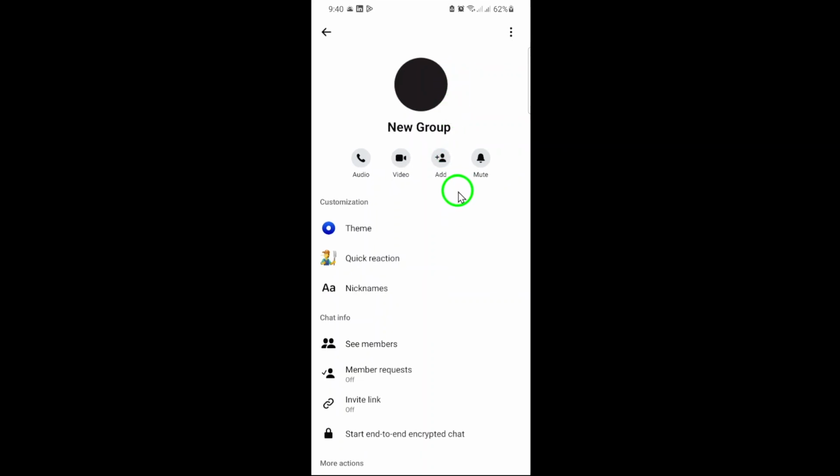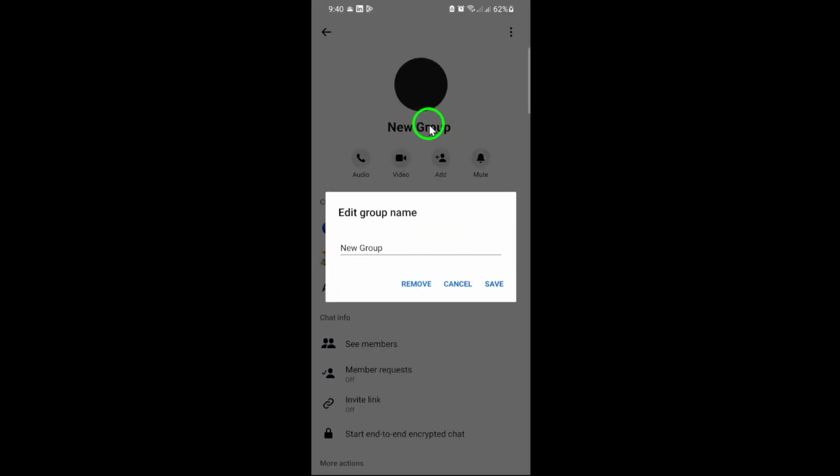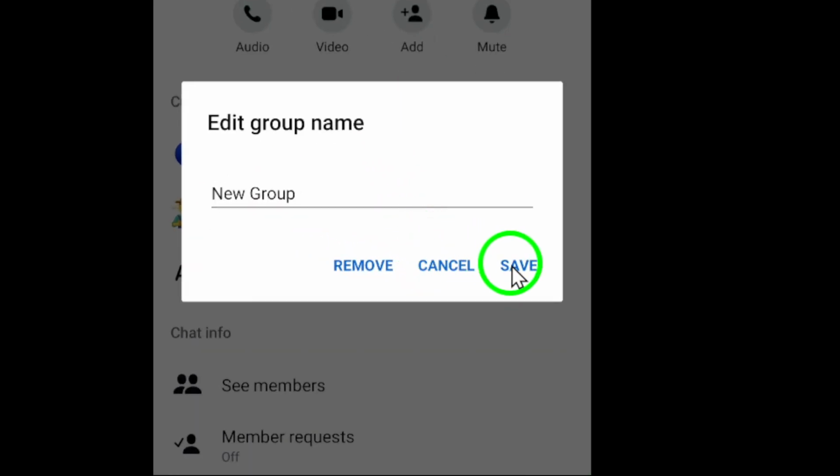Now you'll see the current group name displayed at the top. Tap directly on the group name. This will bring up the option to edit or remove it. If you're using the latest version of Messenger, you should see a small remove or clear button right next to the text field where the group name is shown.